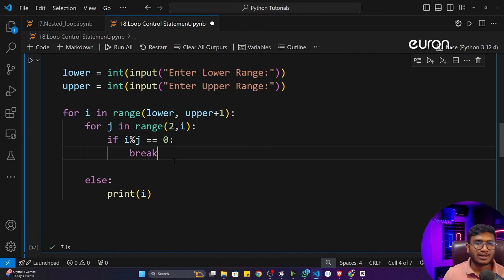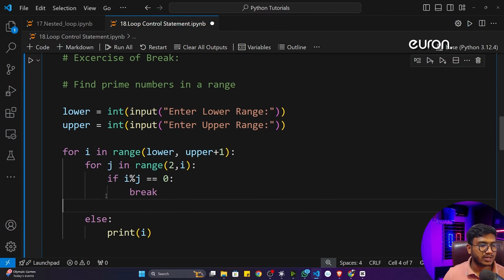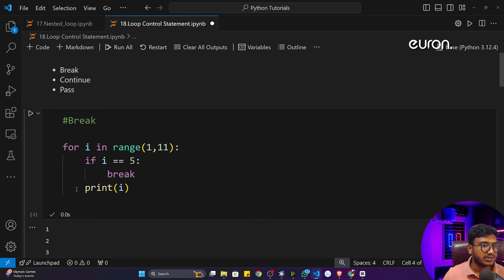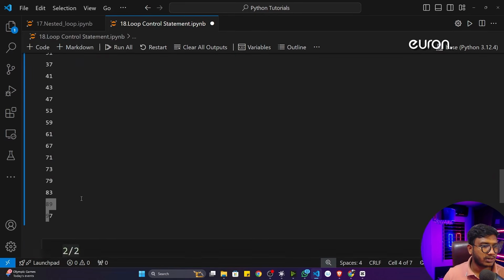So that's how actually we can write this particular program, and we can use this particular break statement. Now I think you got it. What is the use of this particular break statement, and how we can use it in our problem statement. Now after that, let's try to discuss this particular continue statement. So let me just comment this out.